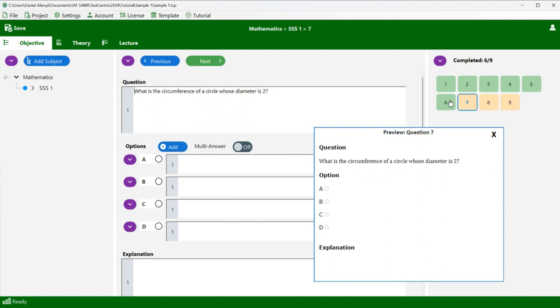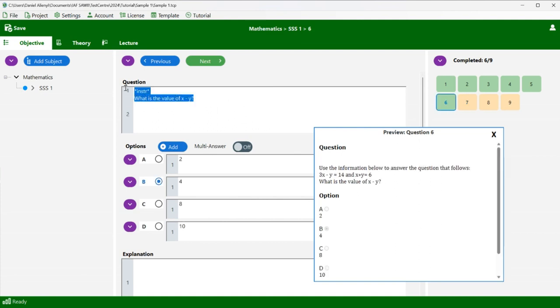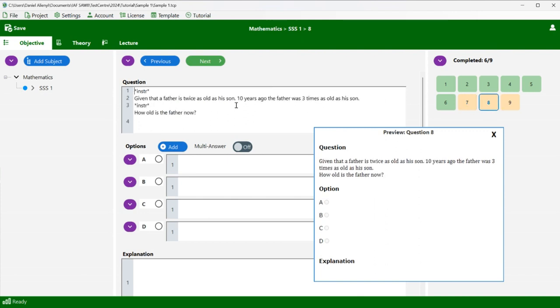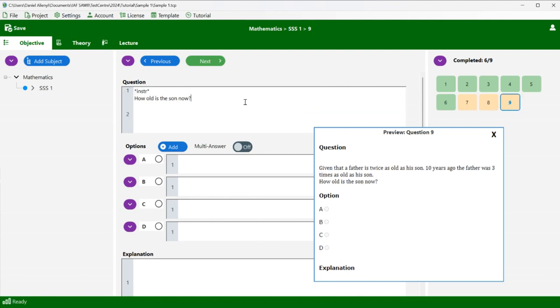So this particular question references an instruction. Number 6 references an instruction. Number 7 does not reference any instruction. Now, number 8 started an instruction. So this is like the starting of an instruction, because this is where we created the instruction. Then number 9 now references the previous instruction. So you can see how smooth it is, and you can have it in various ways.